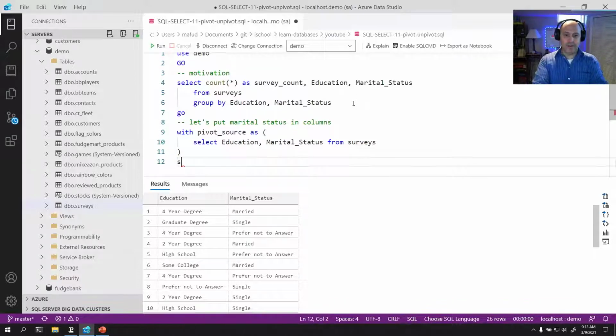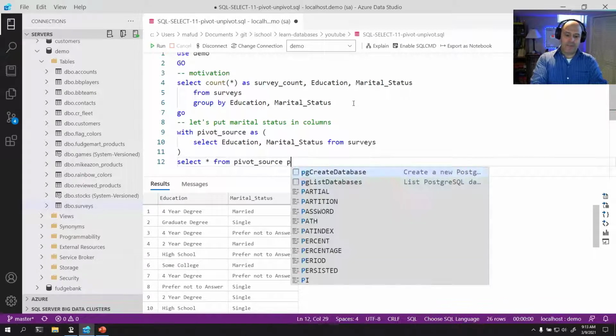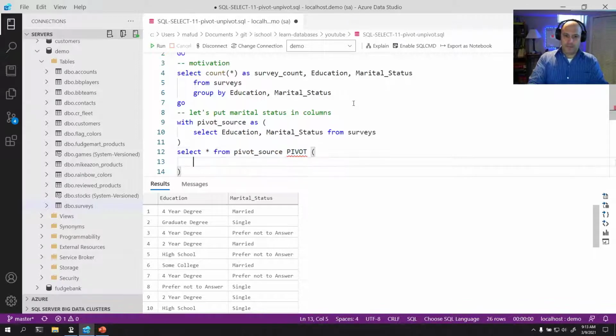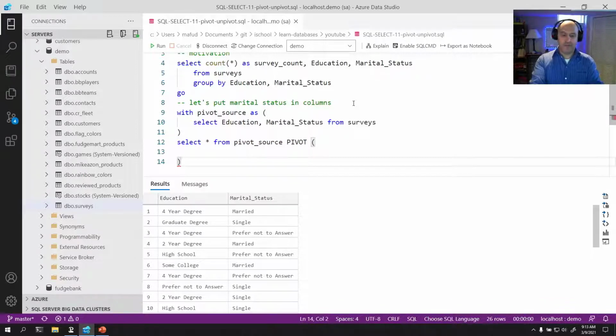So the pivot is going to be select from pivot source. And then I have my pivot operator, which is part of the from. And then you have to alias the pivot, so I always call it pivot table. This is just what I do. You can call it anything you want. And now in here is where you apply your pivot. And basically the pivot is what you saw on that PowerPoint slide.